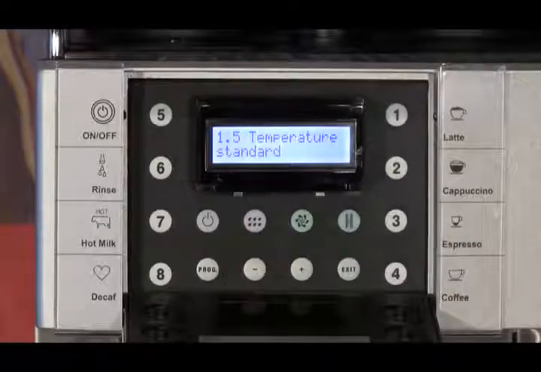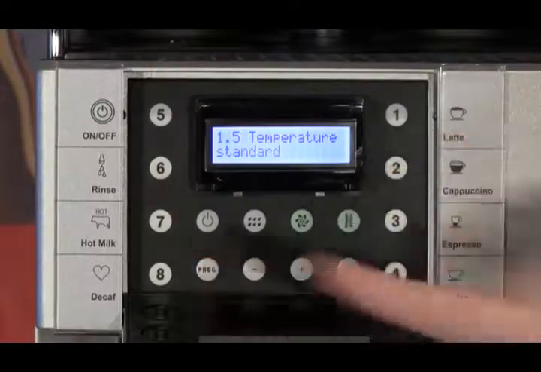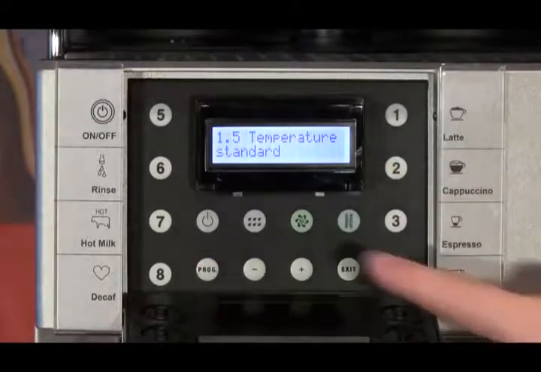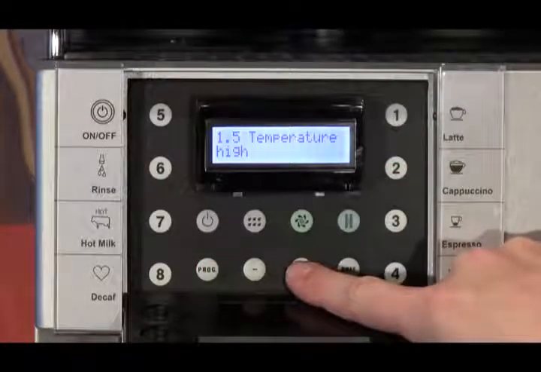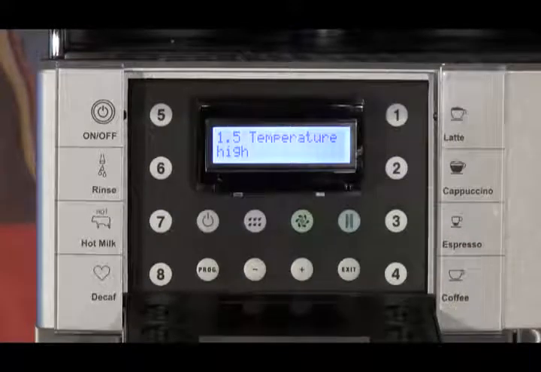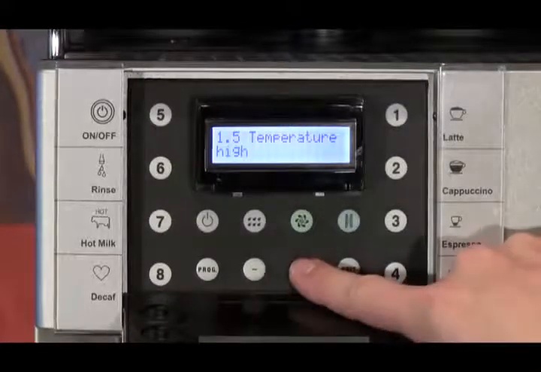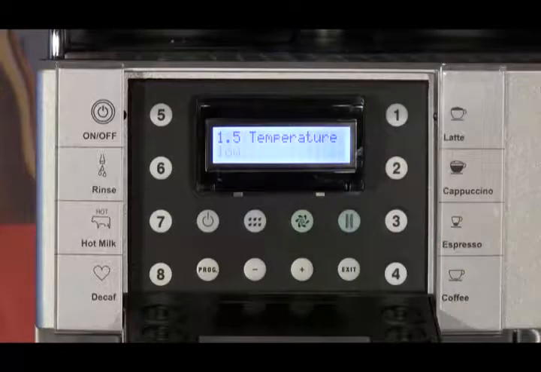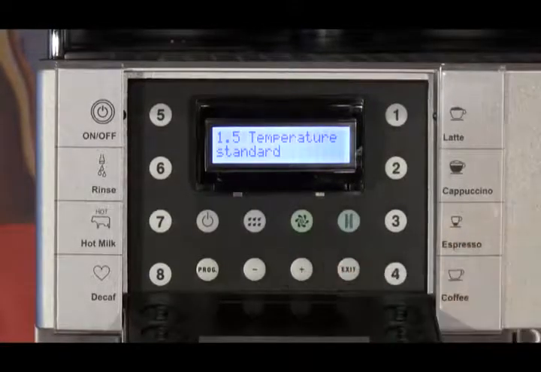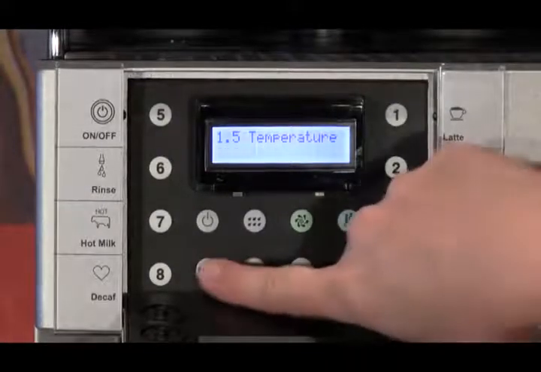Next we have temperature. This is the temperature of the water that will flow through the brewing unit when brewing espresso and coffee. To enter, press prog. I have standard temperature, high temperature, which is used when you're using a very light roasted coffee. Low temperature is used when you're using a very dark roasted coffee, or standard temperature for a medium roast. Save the change by pressing the prog button.